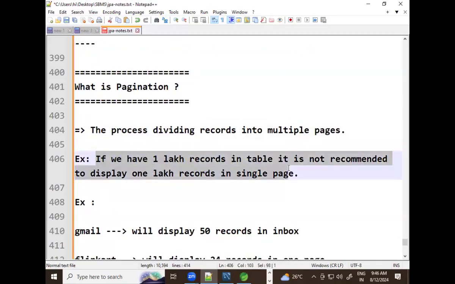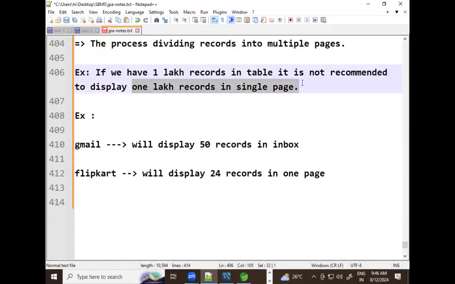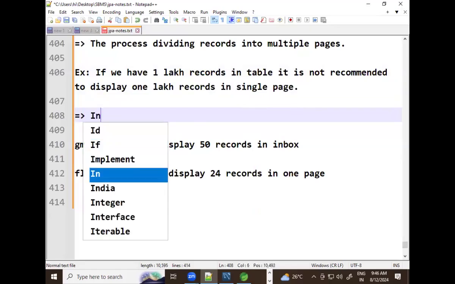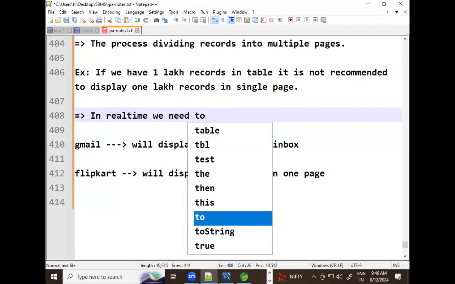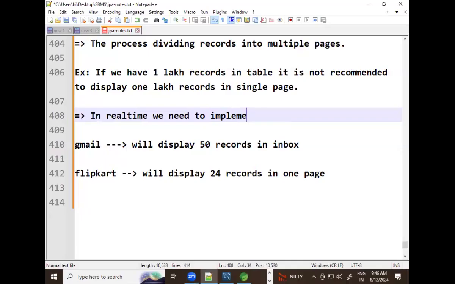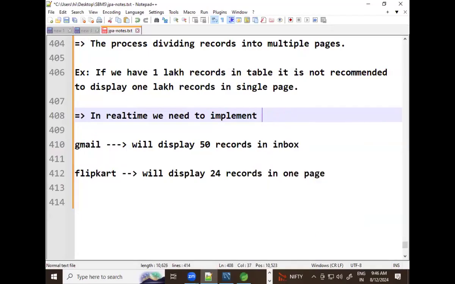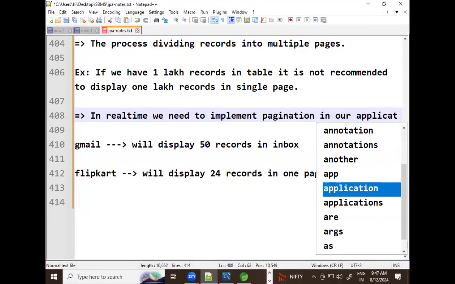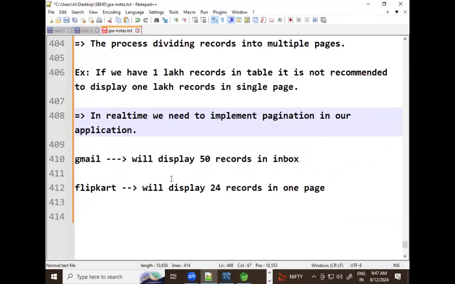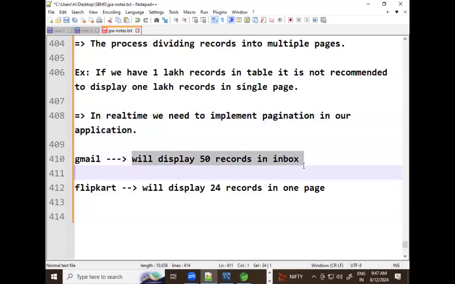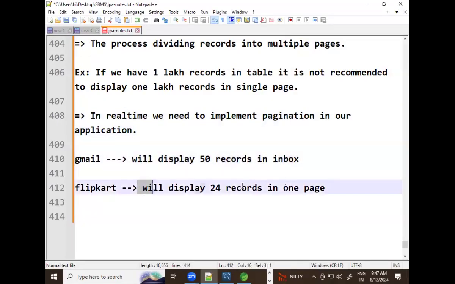If we have 1 lakh records in the table, it is not recommended to display all the 1 lakh records in one page. So in real time, we need to implement pagination in our application. The example of pagination that I have shown you: in Gmail, 50 records will be displayed in the inbox. In Flipkart, 24 records will be displayed in one page.